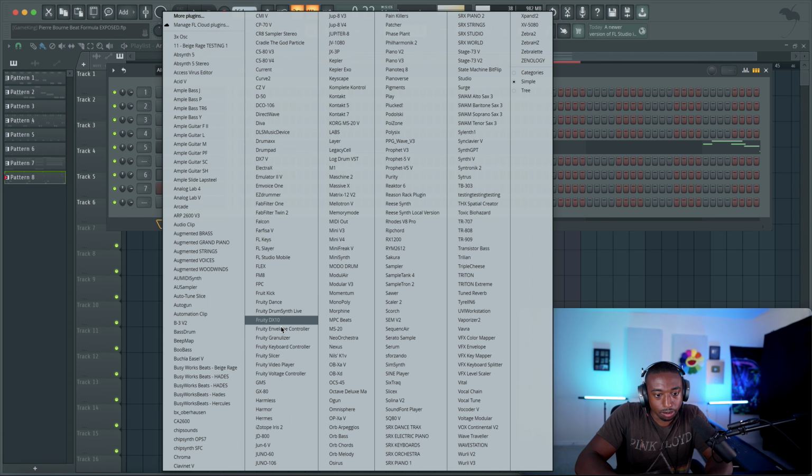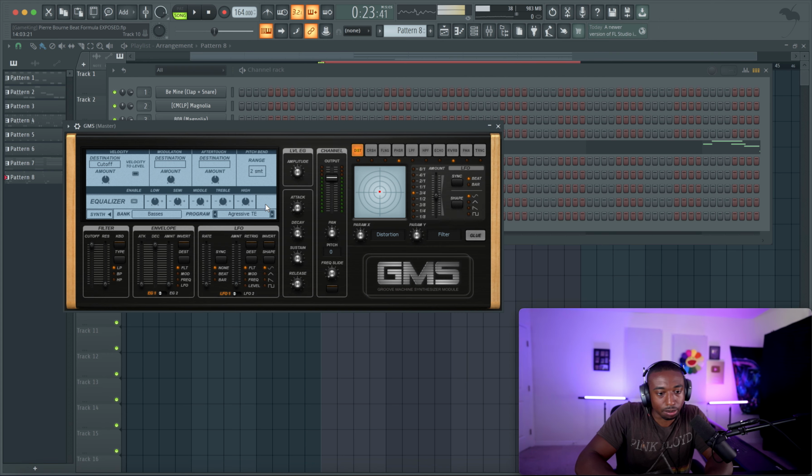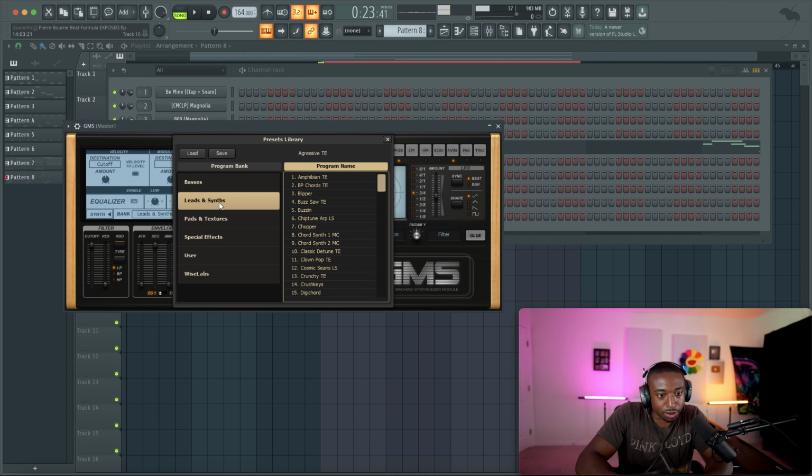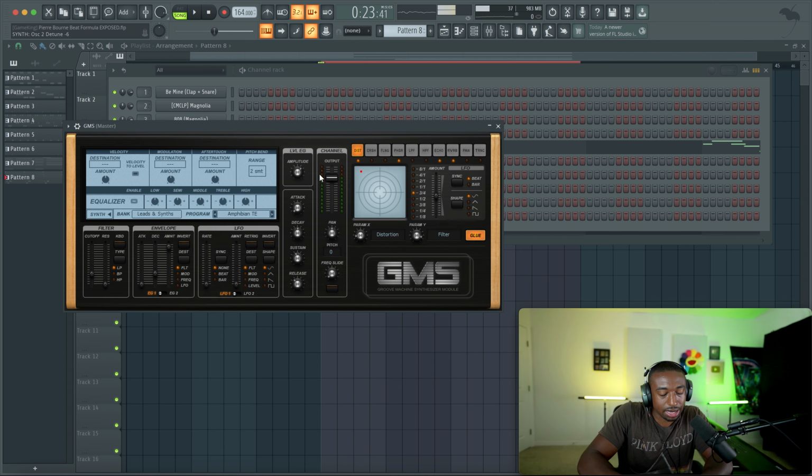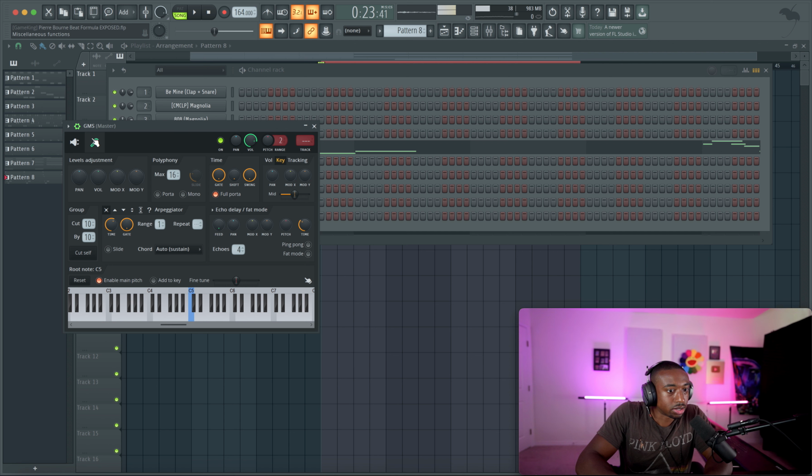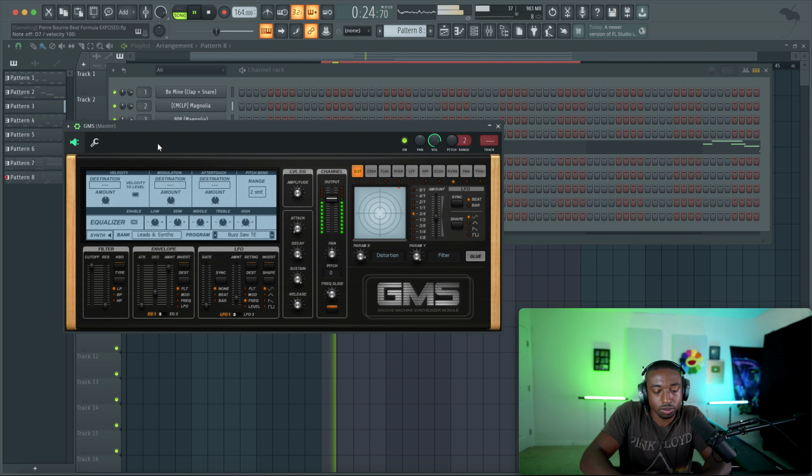Now let's open up GMS and let's do the same exact thing, minor pentatonic, this time with a higher pitched lead. We want something that has a sustain, so not like short little blips. We want something like that. Let's go to our wrench tool, turn on monophonic mode. This one's a little too.